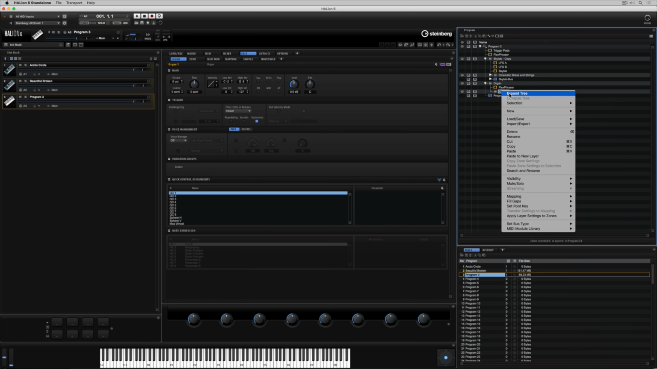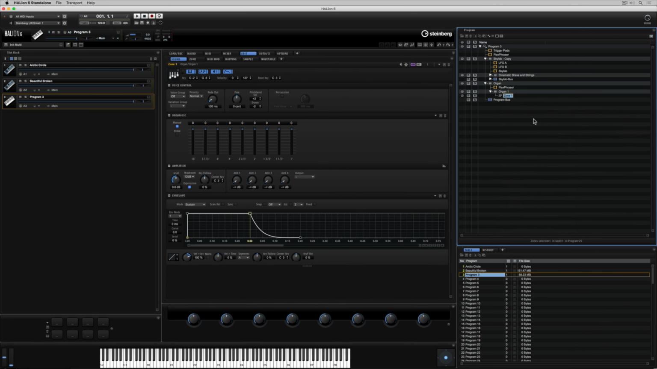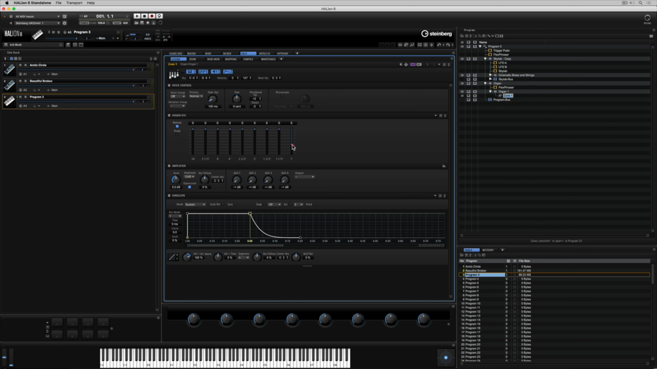Now it's time to add a zone. I've added an organ zone because I'm going to bring some harmonics into this sound. I'm not going to spend too long messing around here. The main concept is that we could use the program tree to create and build our sounds.